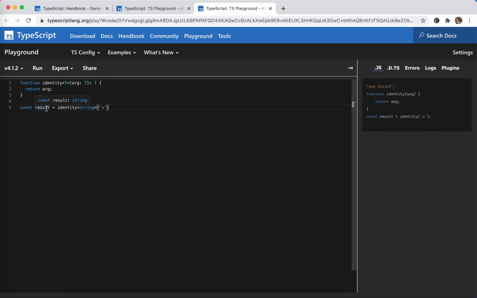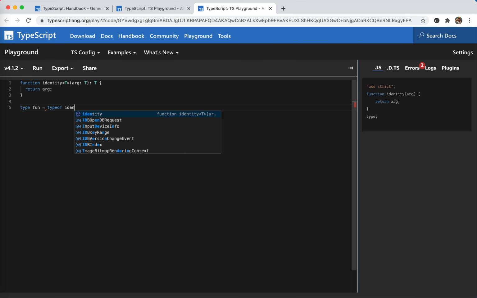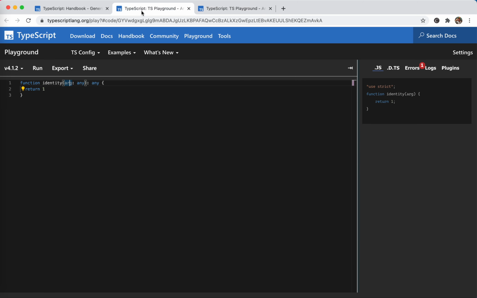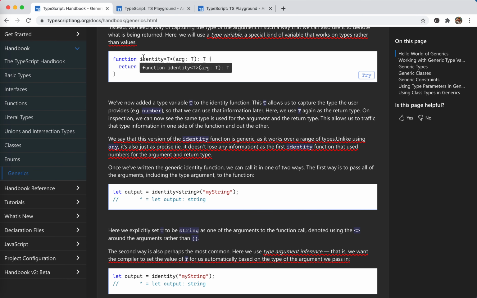Now the result actually is string because you said it's string, so the argument is string and the return value is string. If you say string here, you cannot pass a number because it doesn't match the type. Now let's say type of identity. You see the type is argument is T, return a T, and this is a generic function. So this is a generic function, pretty easy. And this is just a template.